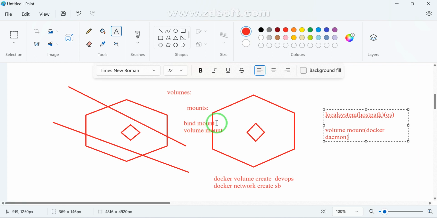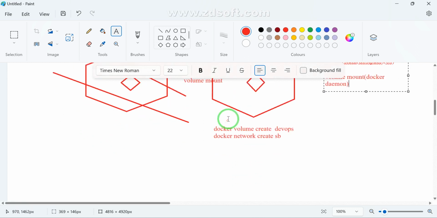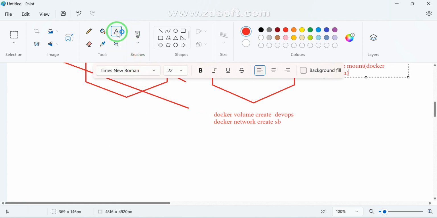Why? Our OS is there, and the data is available within the OS. Maybe the Docker software got corrupted. We reinstall the Docker software and again store our data. The data in the bind mount is safer compared to the volume mount. In the same way, I am giving just three names and I am concluding today.